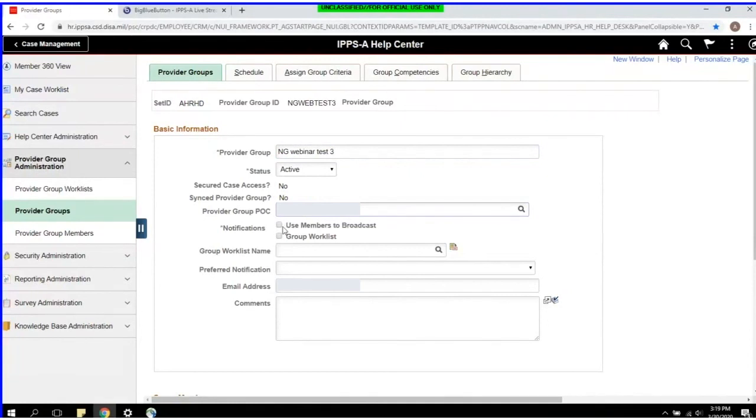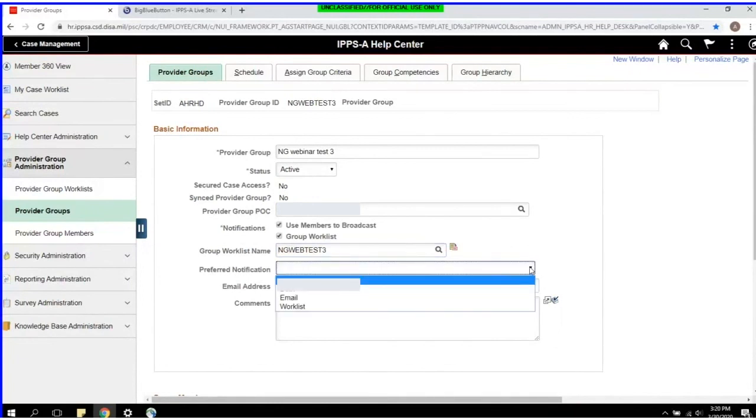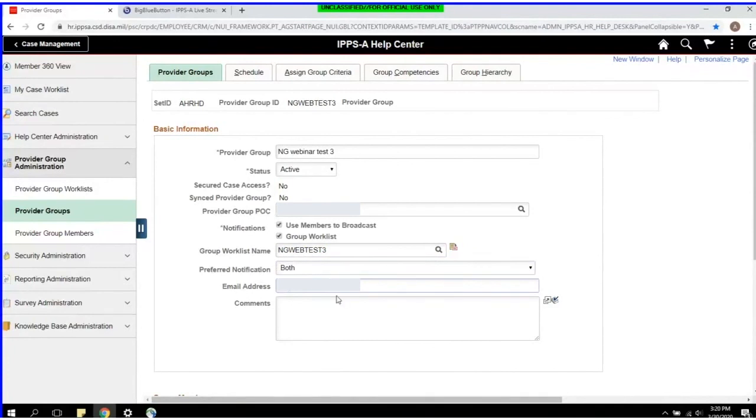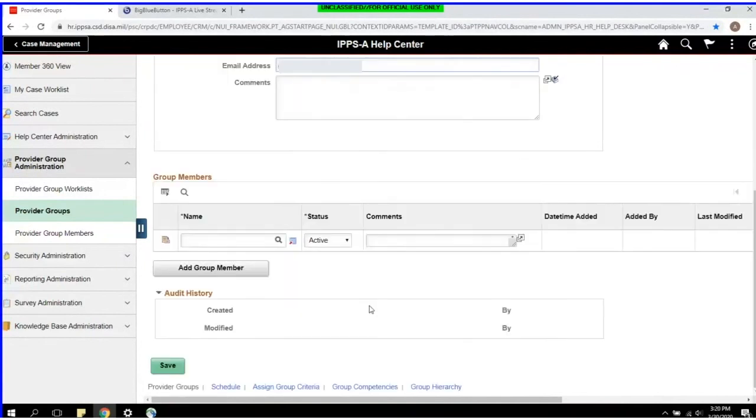For your notifications, select both. Your provider group work list name, since you've already made that provider group work list on the previous step. Preferred notification, both. Fill out your email address of the owner. And this is where you'll add your group members as well.